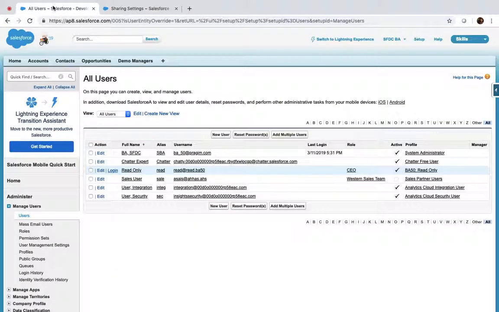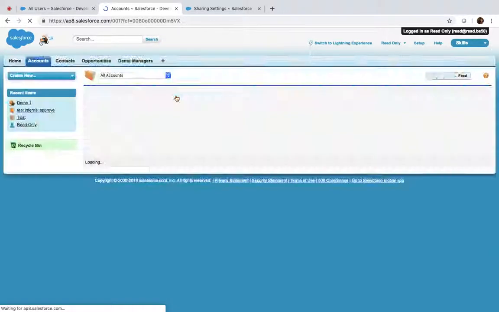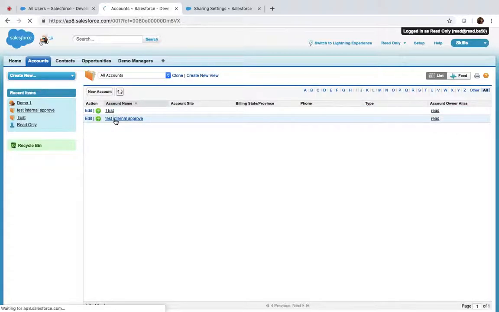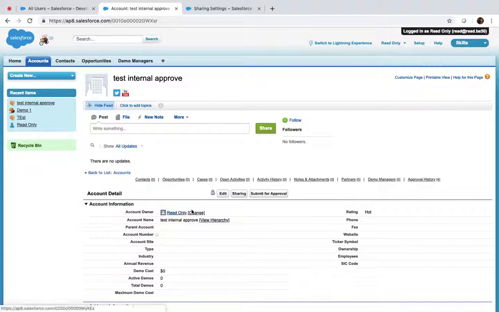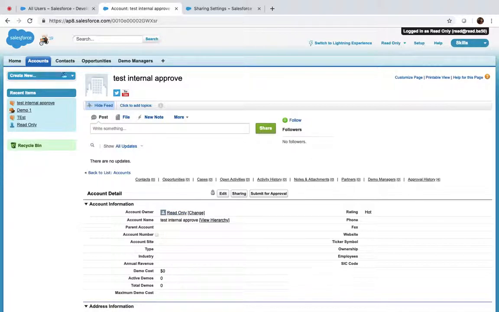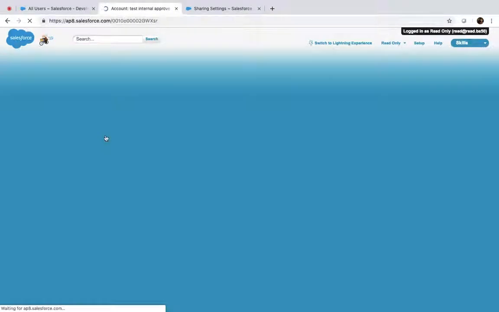Now let me log into the system. I'm logging in. I'm going to accounts. Why can I see only two records? Because they were created by me. They were created by this user, so he is the owner of these records, so he can see these records. Clear?